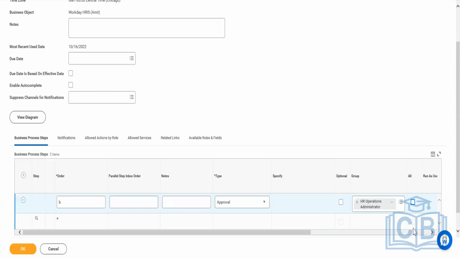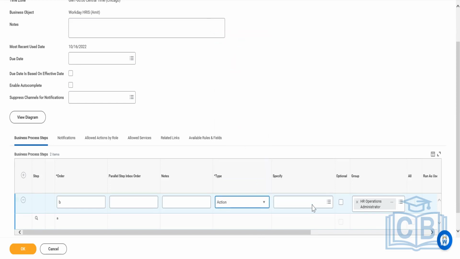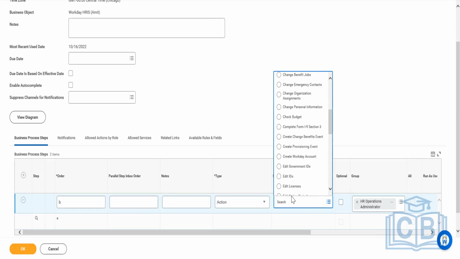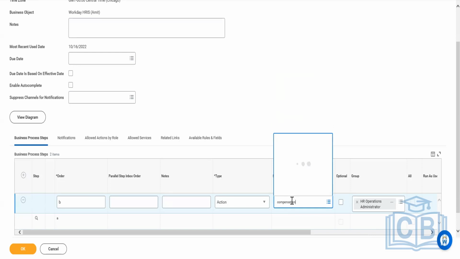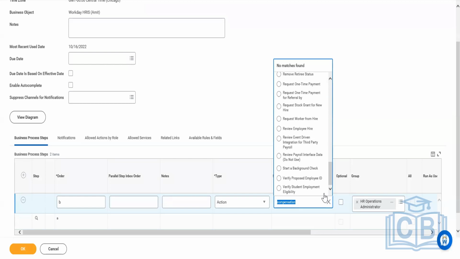Mostly you'll be working on this kind of request, an action step. You'll be specifying what action has to be performed, whether you need to add a probation period or add a compensation. So what step has to be triggered, you'll be defining that. You'll be getting this kind of request from your business. Okay. So where is proposed compensation? Proposed compensation.